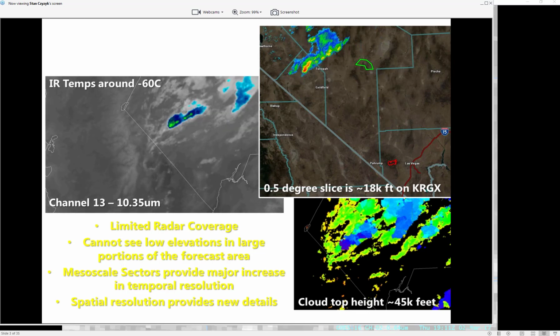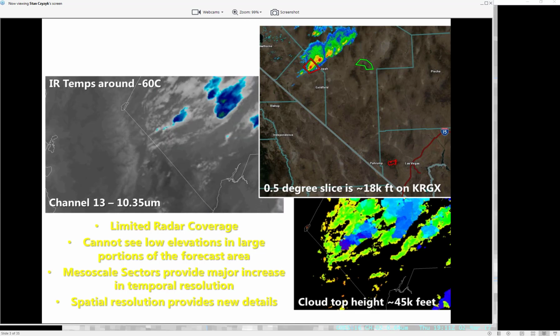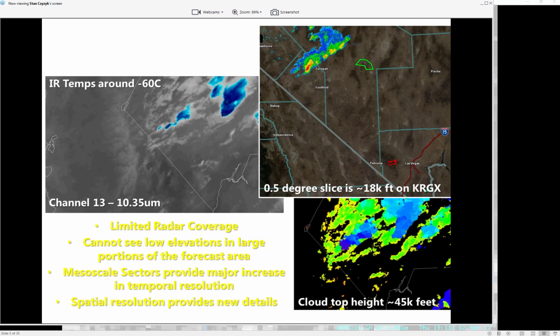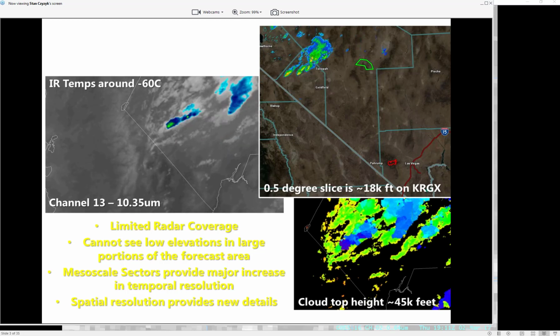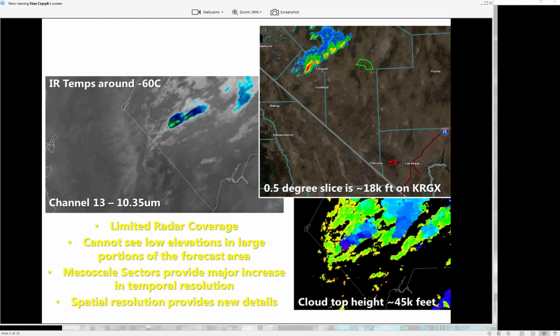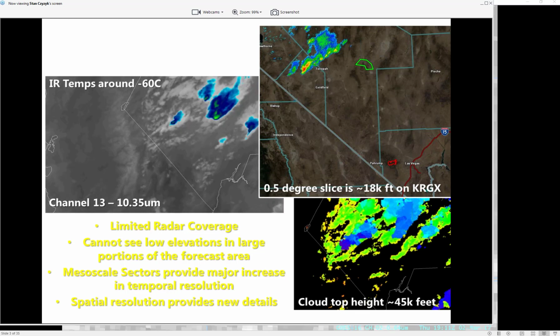Mesoscale sectors, our neighbors requested a number of those, and that provided a major increase in the temporal resolution, as well as the spatial resolution, providing new details. So both of those have paid huge dividends for us, particularly during the monsoon season with convection.